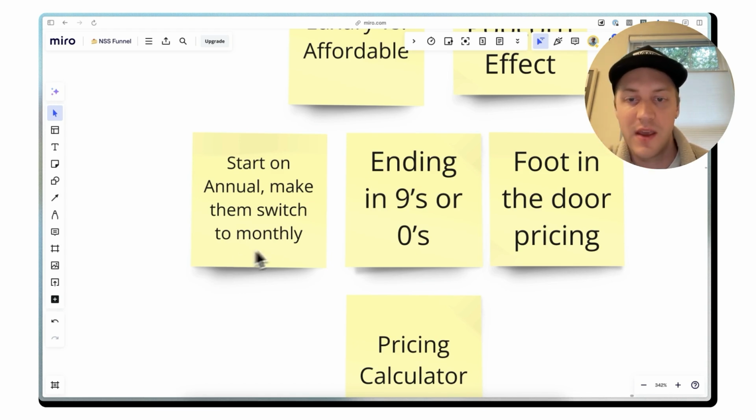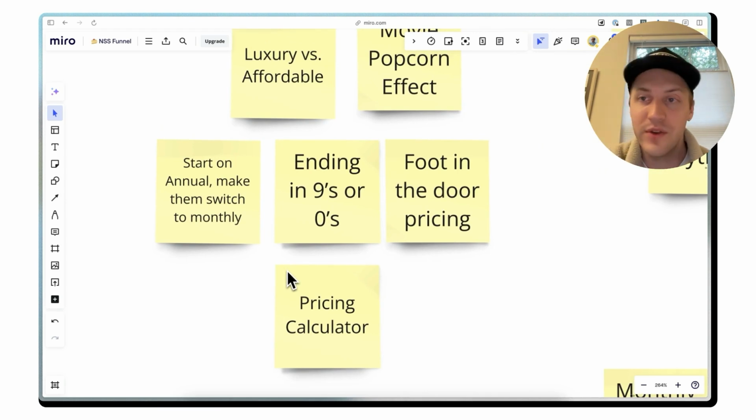Annual's a little bit more sticky. Whereas, in the annual, you only have to make one decision once a year. Hey, do you want to buy this again for another year? Yep. Whereas you're making 12 decisions a year.